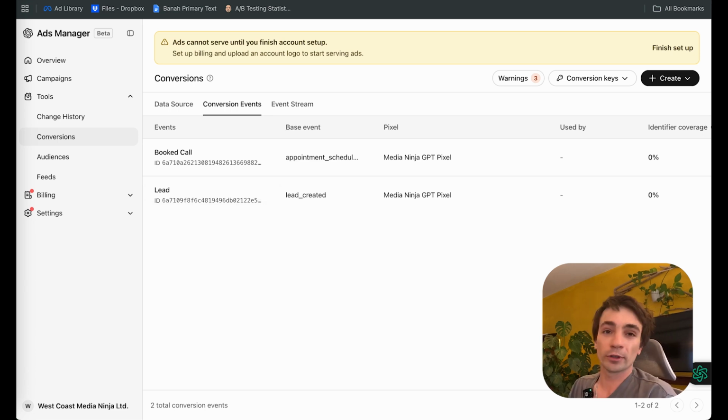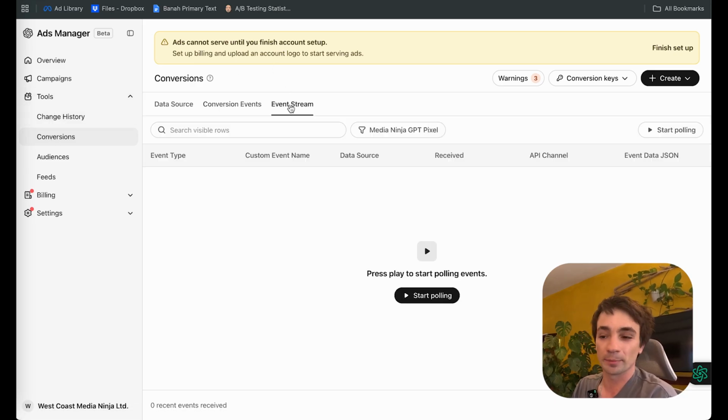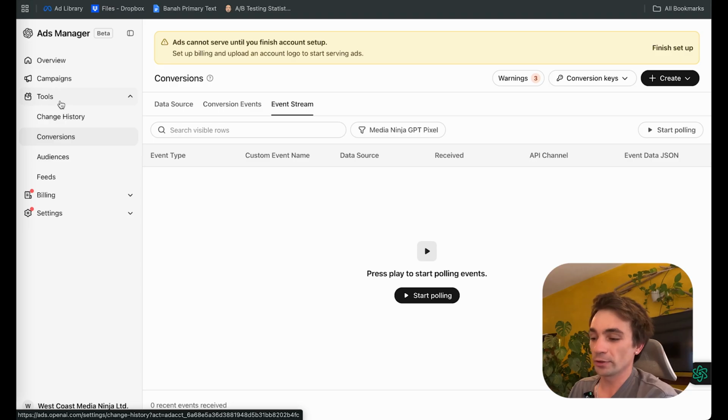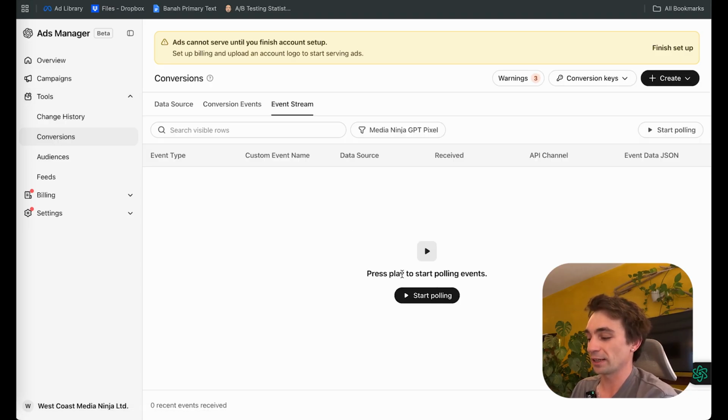In order to test if these events are working correctly, you want to go back into the tools and conversion section, and this time you're going to click on event stream. So in order to do this part, what you want to do is click on tools, click on conversions, and then you're going to click on event stream right here. And what you want to do now is click on start polling.